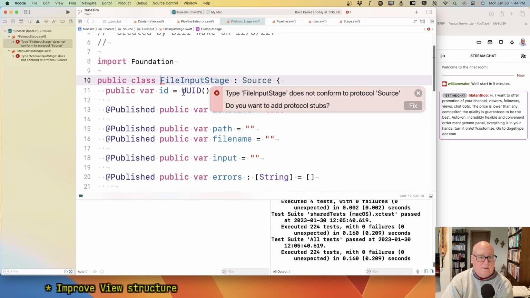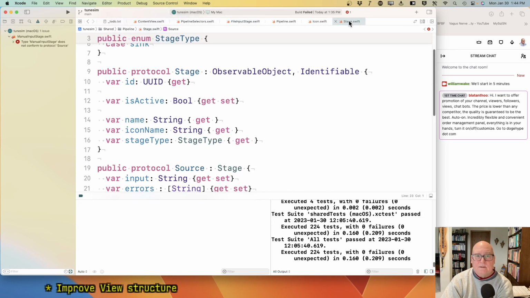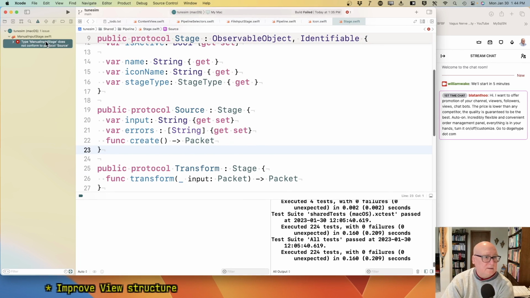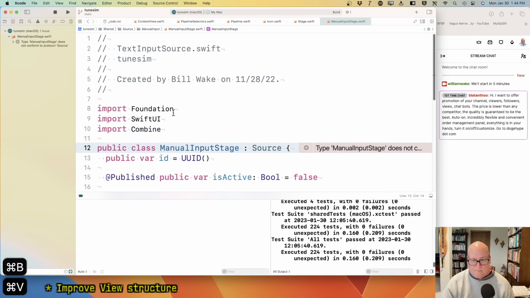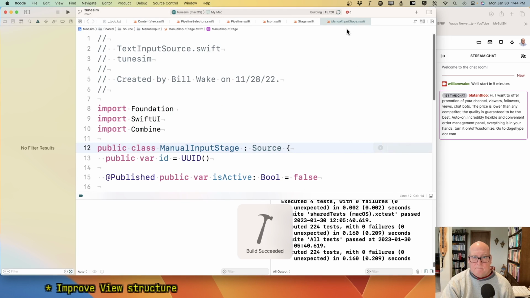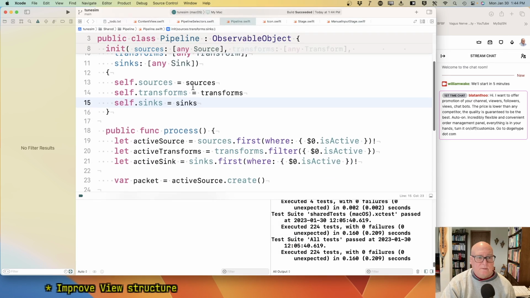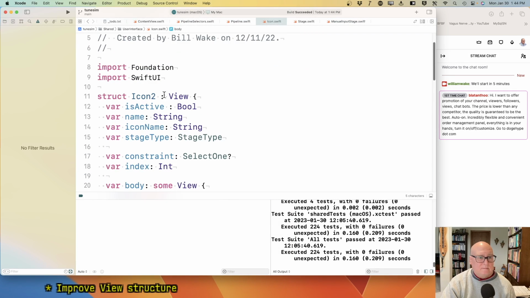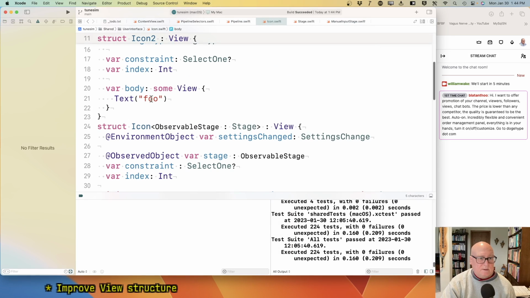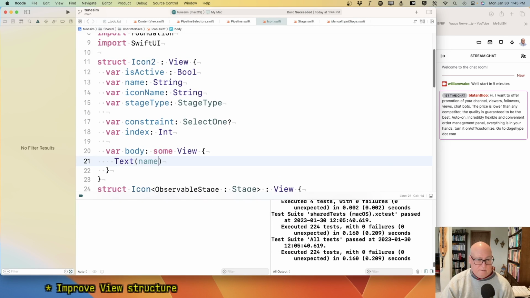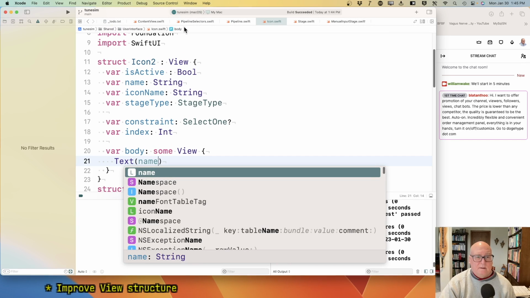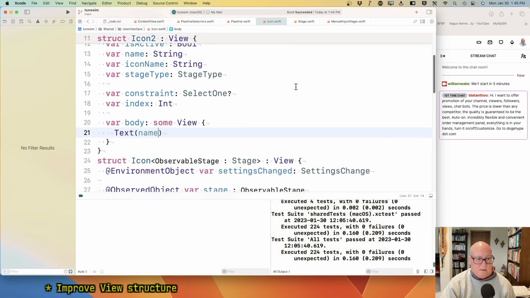What's missing? I don't want to add stubs. Stage. I don't believe that's correct. Right. Okay, now I have icon 2, which just does foo. Let's just put the button name on there. Okay. And so my sources should look like that now.